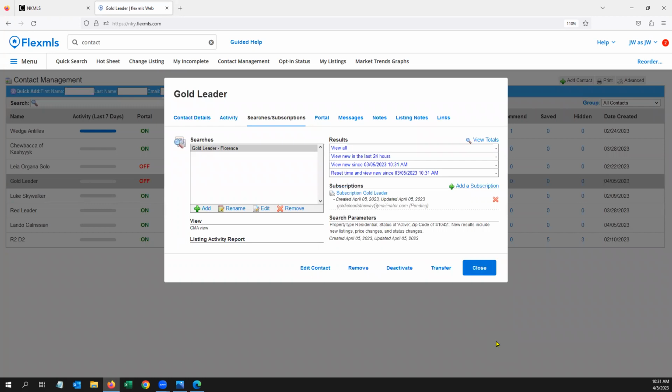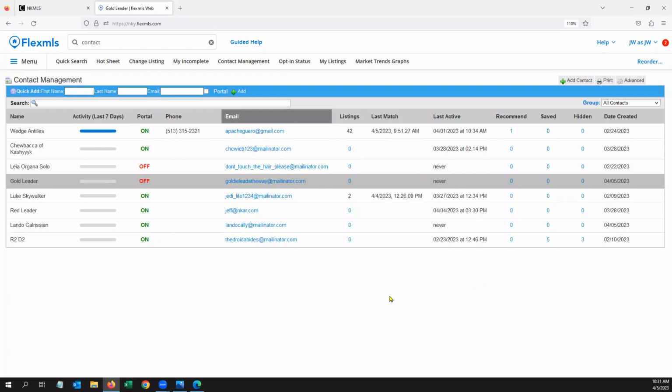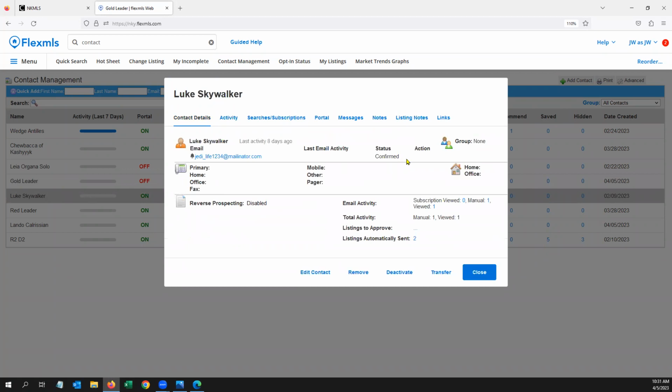They click yes. They now are good for 13 months. Again, if you just see that search and nothing here, they are receiving nothing. They may, if you turn on the portal, be logging into the portal because that's a separate thing. But that's one thing you want to look for. Now, the other thing you want to look for is, let me pull up Luke. Okay, I see it's confirmed.